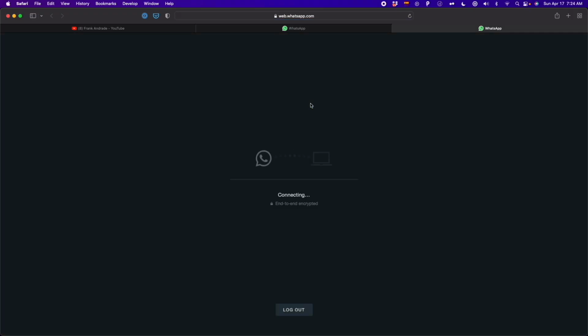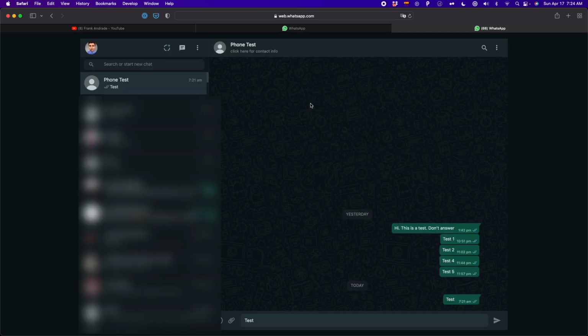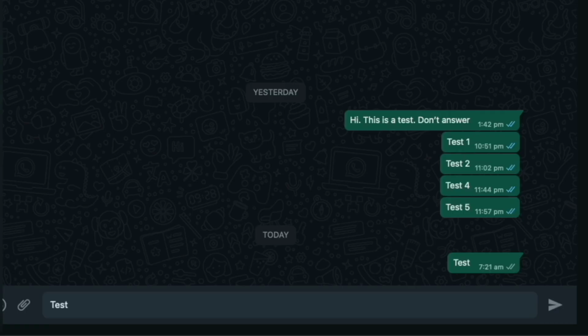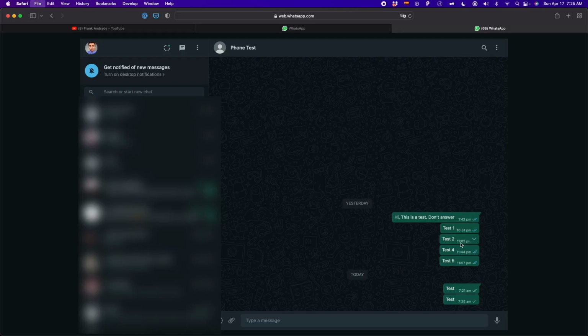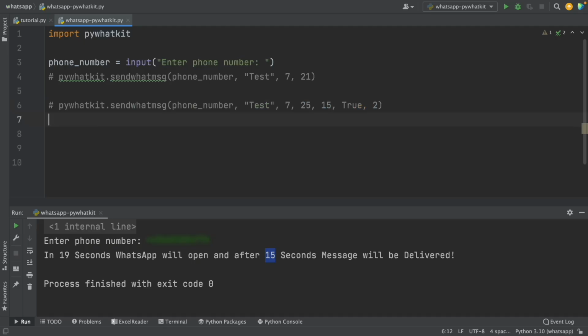So here another WhatsApp window was opened, and it says here again test, as you can see here. And now let's wait 15 seconds for the message to be delivered. So just a couple seconds more, and here it's test, and that window or the tab was closed, as you can see. Great. And with that, we finished the first project.